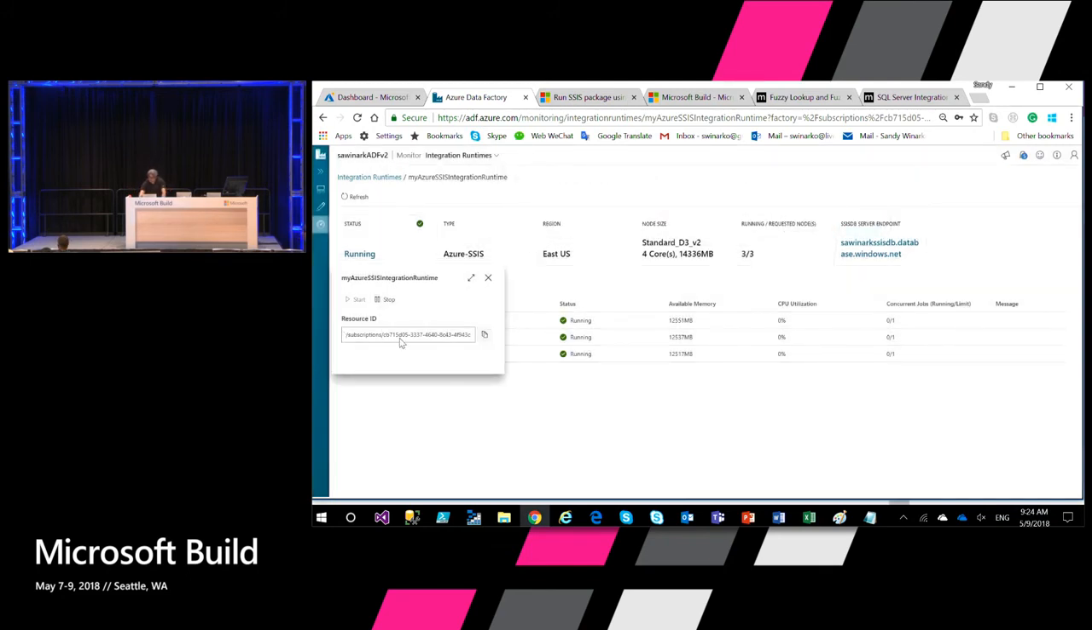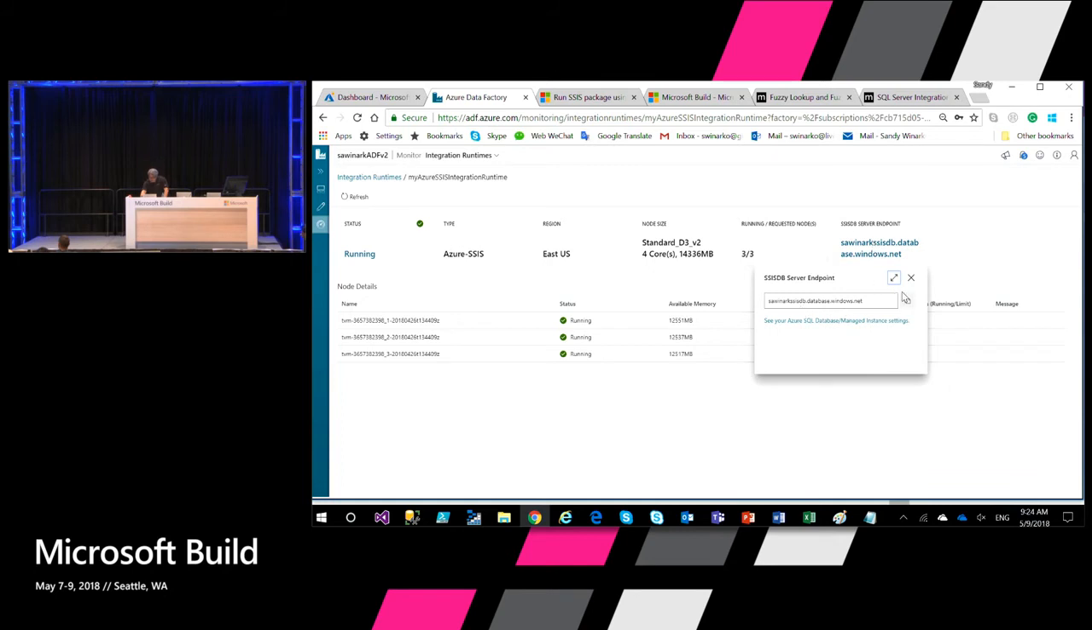Just cancel. The resource ID, you can copy it. The resource ID of the IR will be used, for example, when you buy a third-party component. You can provide your vendor with your Azure-SSIS ID and say, I want you to give me a license so I can install your premium component, right? And the server endpoint, you can copy it here. The server endpoint is essentially the connection information that you can plug into SSDT or SSMS to deploy packages.